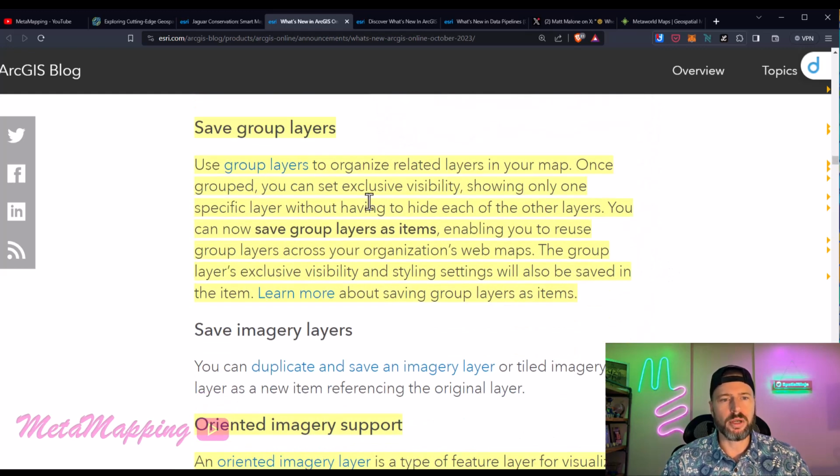This new capability is something that I think is very interesting. The ability to save group layers. So group layers is a new capability of the web map viewer. And now when you create group layers and organize those different layers into that group, you can actually save that as an item inside of your ArcGIS Online organization. So now you have a brand new group layer item that somebody can now add to a map, and it will automatically group those layers together.